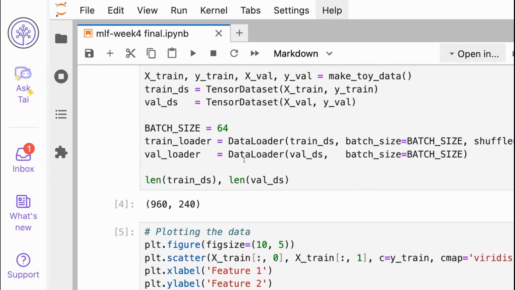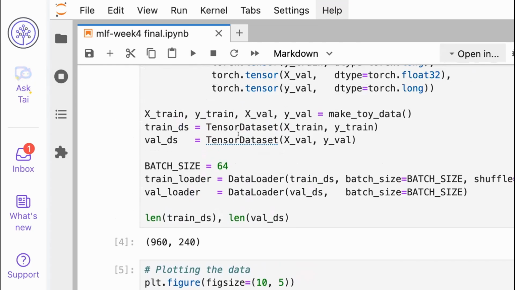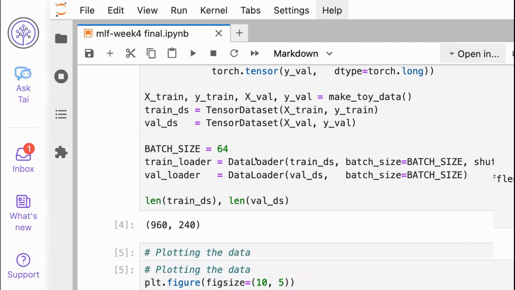So you first get your training data, X train and Y train, where X train is your data point and Y is your ground truth value, basically your label. And then you turn it into a data loader. That's how you convert it into batches.